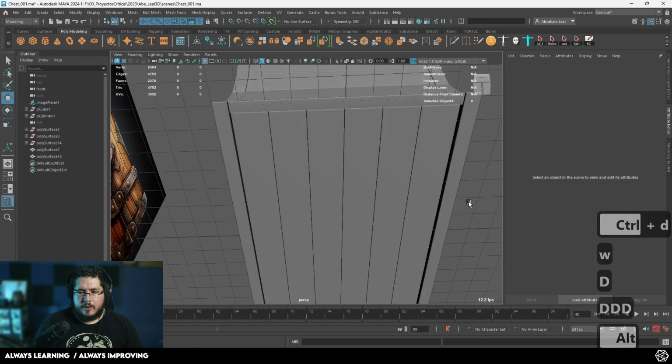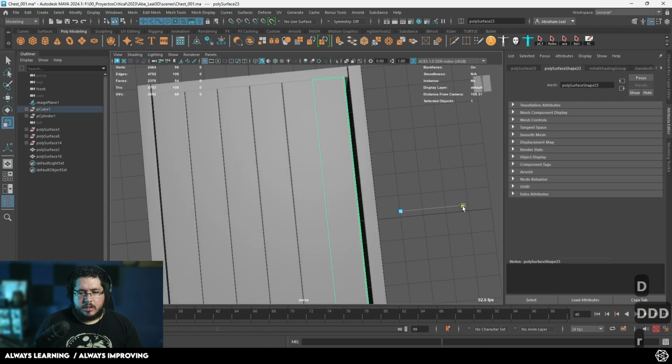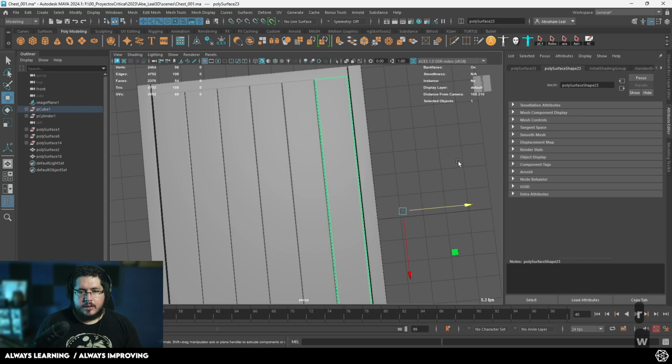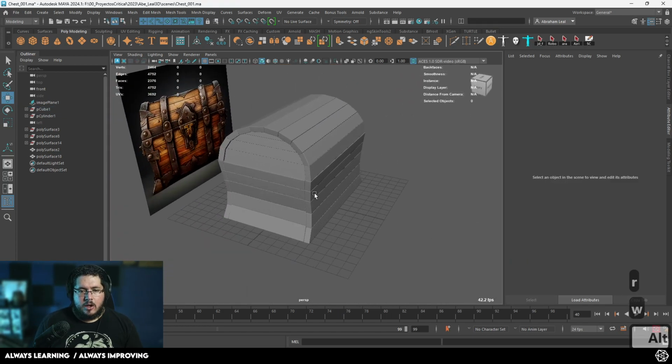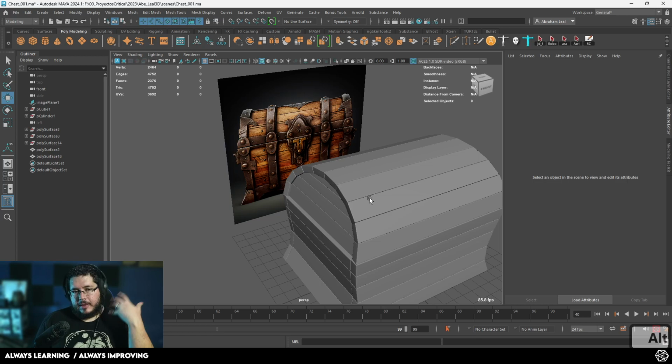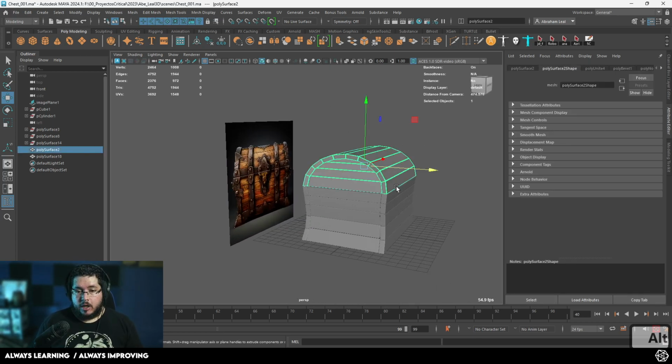And do something like this. Even if I need to make a couple of them slightly bigger or something, that's fine. Cool. So that will be the initial setup, or the initial blocking of the whole thing.